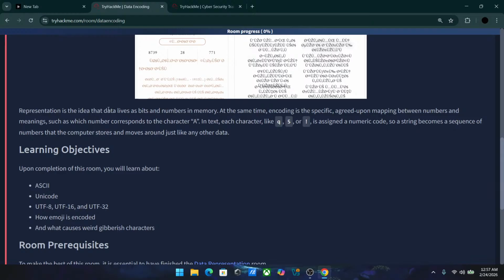Representation is the idea that data lives as bits and numbers in memory. At the same time, encoding is a specific agreed upon mapping between numbers and meaning, such as which number corresponds to the character A in text. Each character, like Q, 5, or an apostrophe mark, is assigned a numeric code. So a string becomes a sequence of numbers that the computer stores and moves around just like any other data.